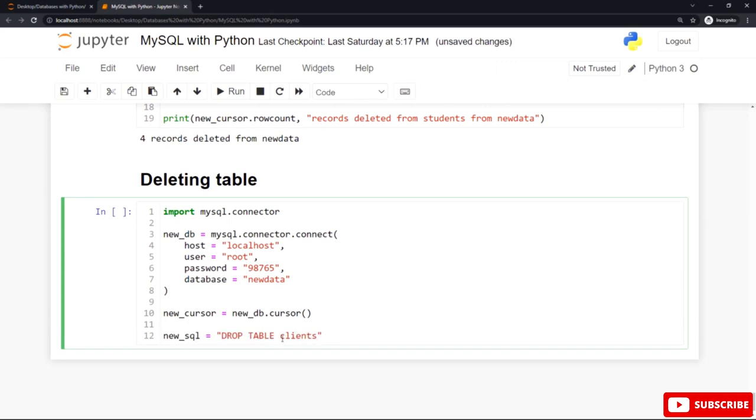Previously, we created this table called clients, and at this moment, we want to drop or delete or remove this full table called clients from the new data database. To do that, use the drop table statement followed by the name of the table and assign this to a variable, and you can use this variable as an argument for the execute statement. Let's use the execute statement with the new cursor or the cursor statement. The new cursor variable refers to the cursor statement here.